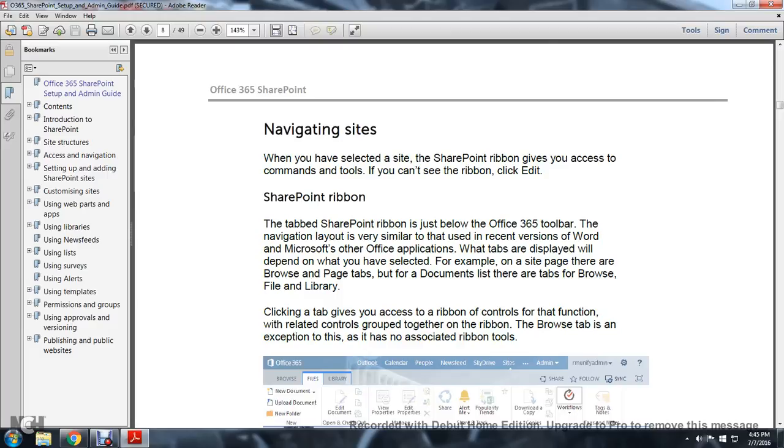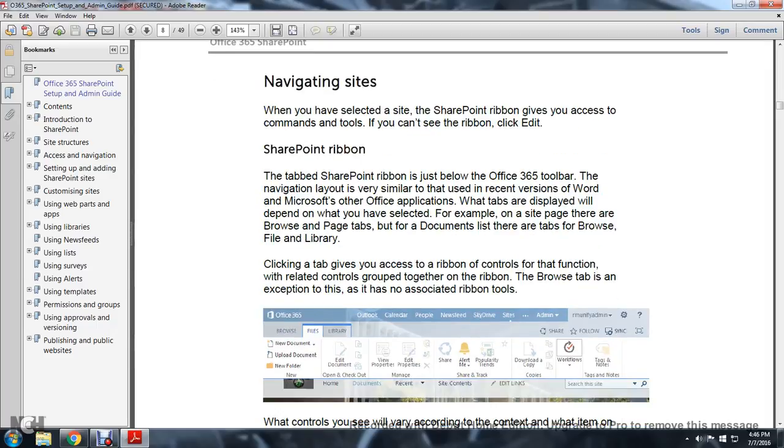Navigation of the site. When you have selected a site, the SharePoint ribbon gives you access to commands and tools. If you can't see the ribbon, click Edit. The SharePoint ribbon is just below the Office 365 toolbar. The navigation layout is very similar to that used in recent versions of Word and other Microsoft applications. The tabs displayed depend on what you have selected, for example, on site pages you're browsing, the page tabs, document tabs, file and library tabs. Click a tab to access the ribbon controls, which are grouped together by related function. The Browse tab is an exception to this and is not associated with ribbon tabs.